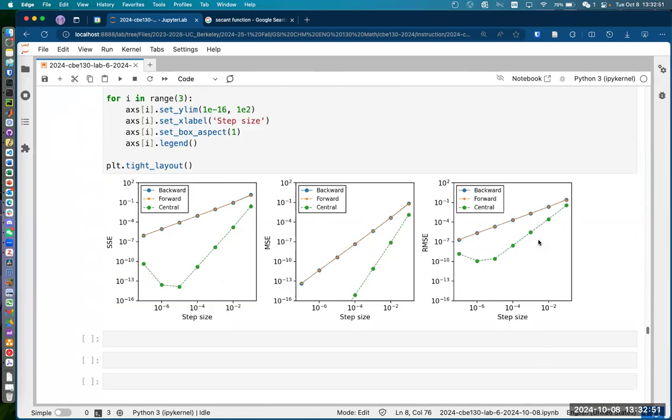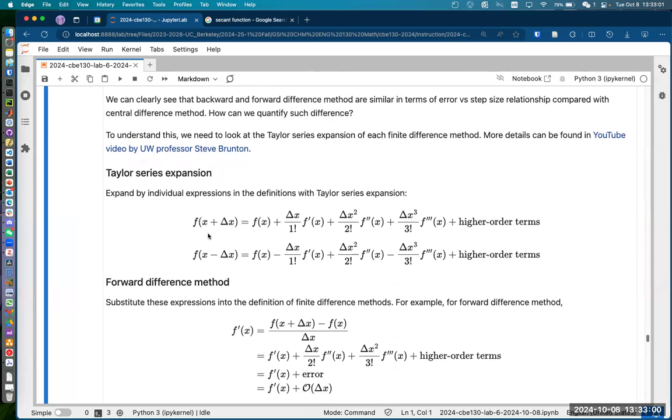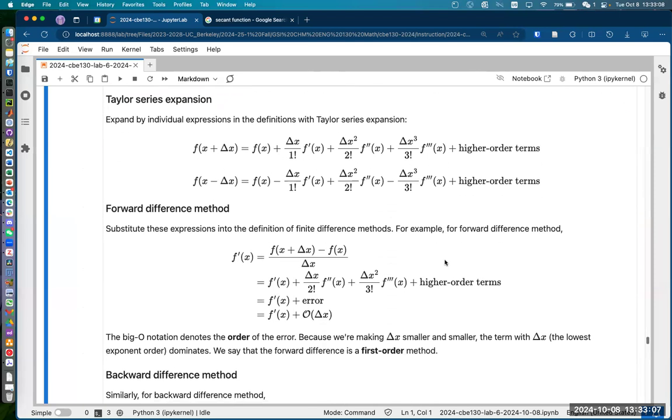Okay, and so why do we observe that forward and backward difference have the same error but not central difference? We can do analysis with Taylor series expansion. If we expand f of x plus dx and f of x minus dx, here are the terms. And from the definition of forward difference, we have f of x plus dx. If we substitute this in here, and then minus f of x, so f of x cancels out, and we have everything else here, and then divided by delta x.